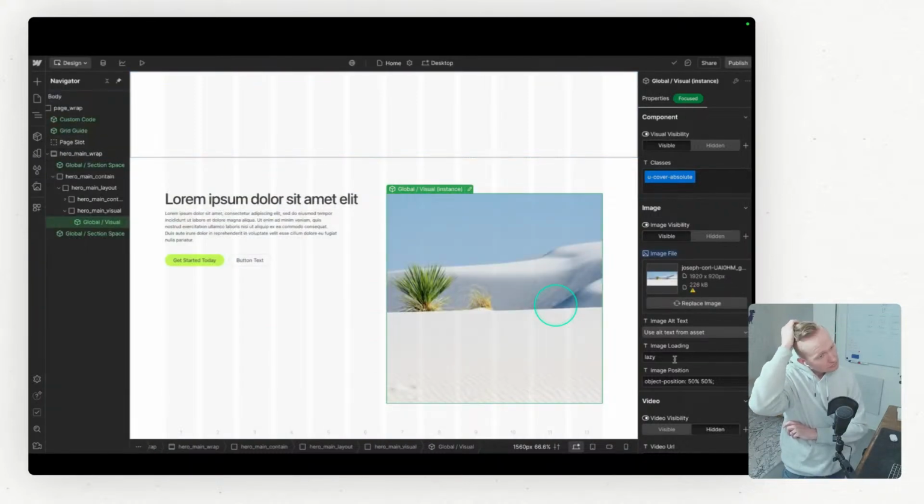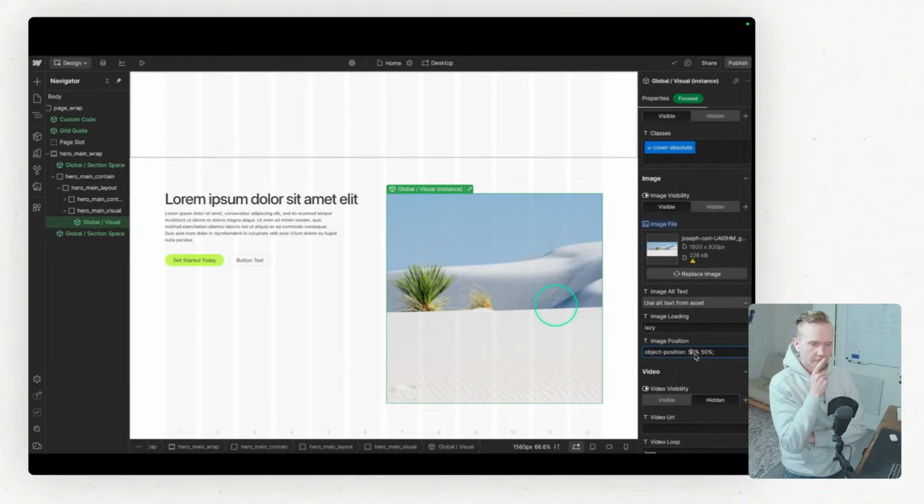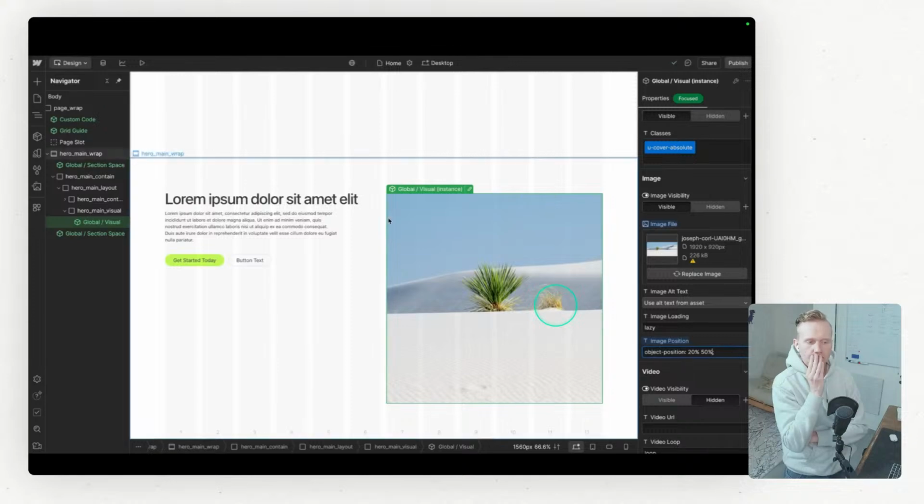And if we want to adjust the cropping of this, we can set its position from the left of the screen like so. And we can also offset its position from top and bottom to align that.